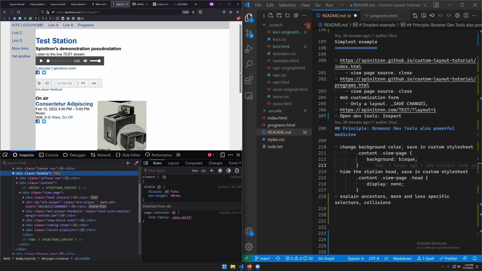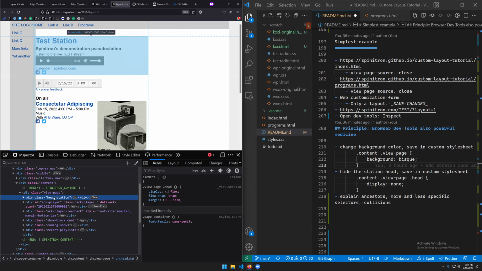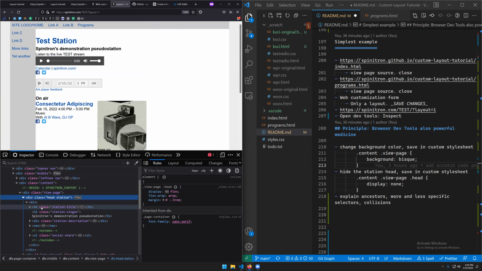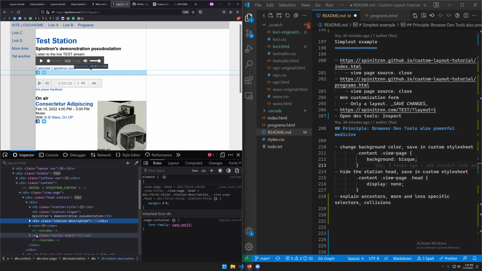So at this point, I want to get rid of this chunk of heading stuff up here. That chunk, in fact. That's the part that's got station title, a slogan, station description, in this case the live stream player is inside. That's not a standard part of Spinitron, but you can put a live stream link in there like that. But we don't need that, as I said, because you should have that already on your website. So let's get rid of that.